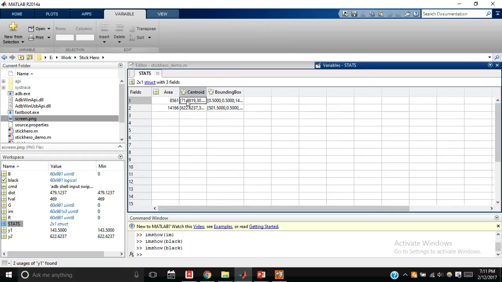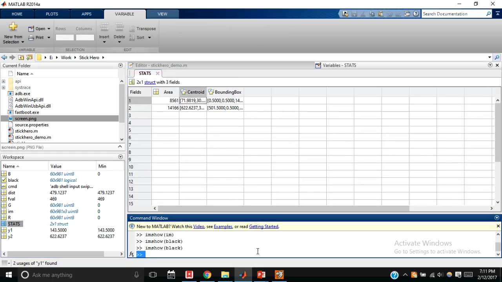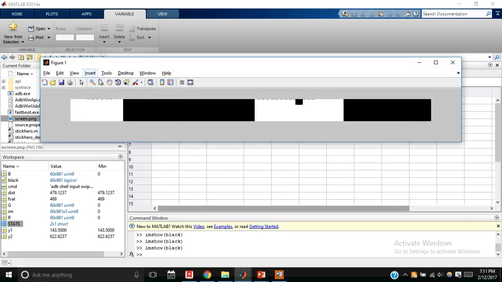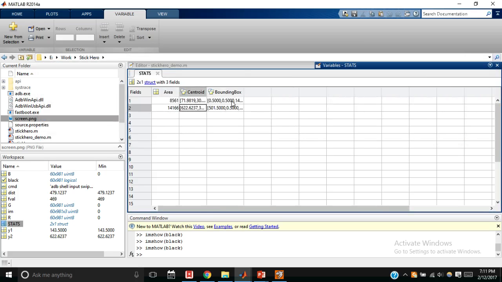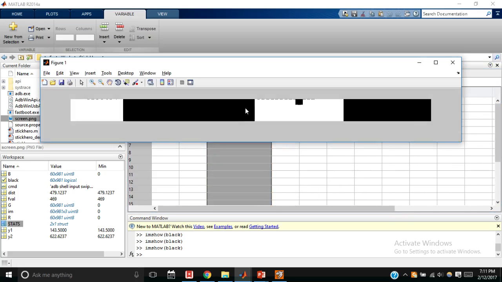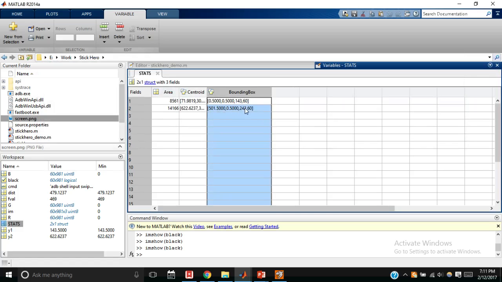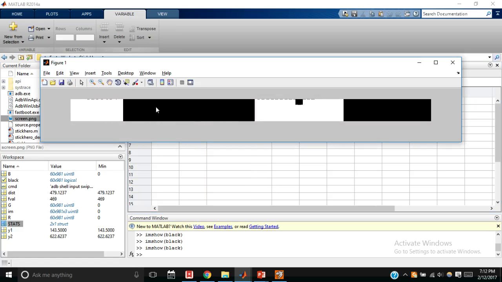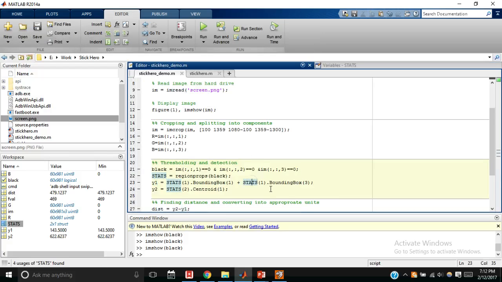Okay, so you have 2 fields in stats, and the first field corresponds to the first connected white pixel set, and the second field corresponds to the second white pixel set. And you can see that we have the bounding box values of each of these pixels. So you know where this is starting and where this is ending. You also know where this is starting and where this is ending. And we can use this information to find the distance between both the pillars, and that is what we do in the next step.